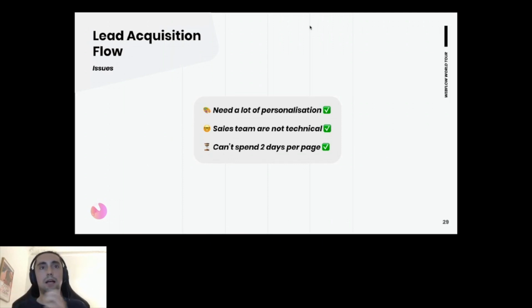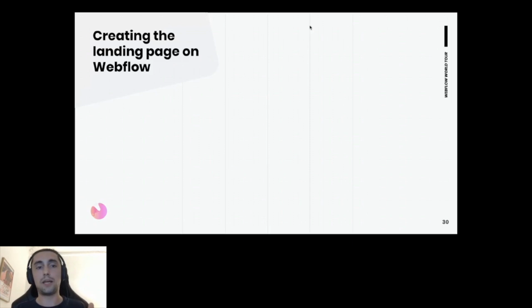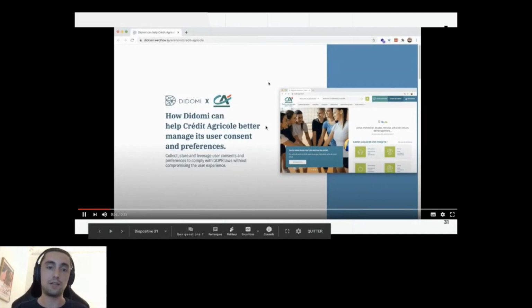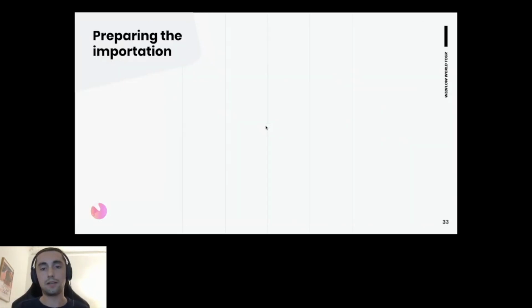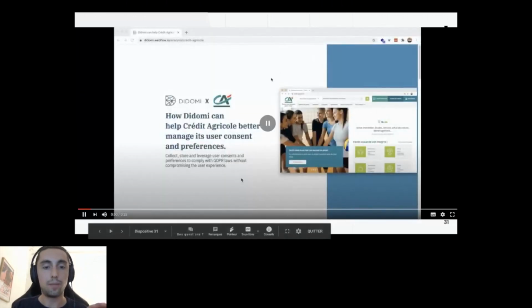At that stage, we went and created the landing page in Webflow. We created the design, validated it with the client, and then integrated it into Webflow to have our customized landing page. Here is a landing page we did for Didomi, and it's targeting Crédit Agricole. As you can see, we have Crédit Agricole's logo. It's a French bank, for those who don't know. We have their name here, and here a screenshot of their website.